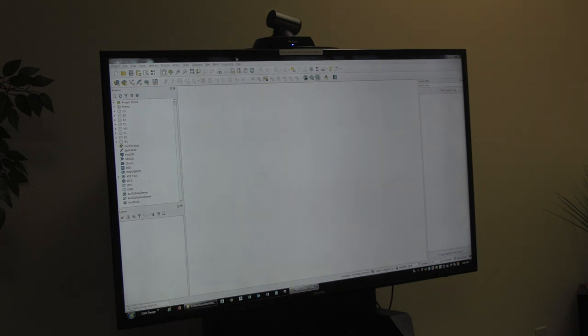Okay, so it's in there now. Now we should be able to go to plugins. No, where is it? Quick Map Services. Okay, I'm going to say I want.